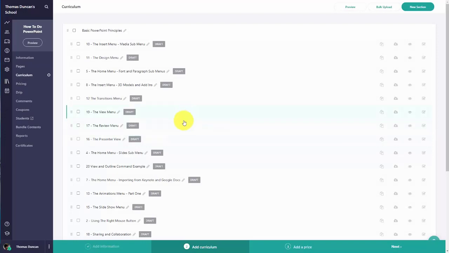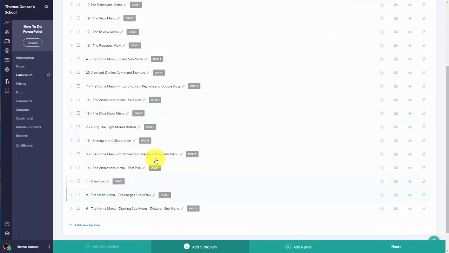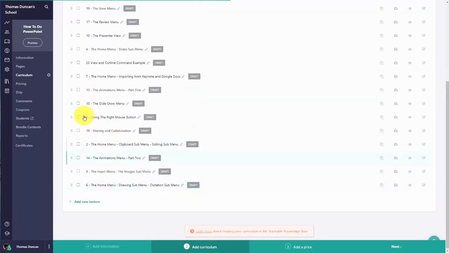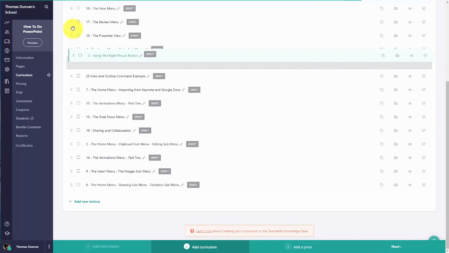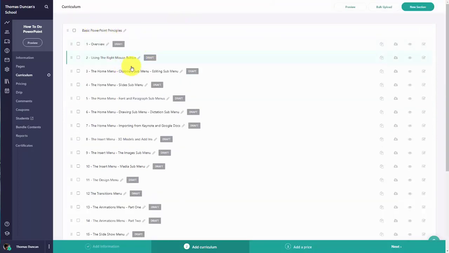What we're then going to do is order them in the way that we want them. Because we've named them in the way that we want them, we can then drag and drop the videos into the order where we want them to be. So we're going to use the handles on each of the videos and drag them and drop them in place. So you'll then have your videos in place.